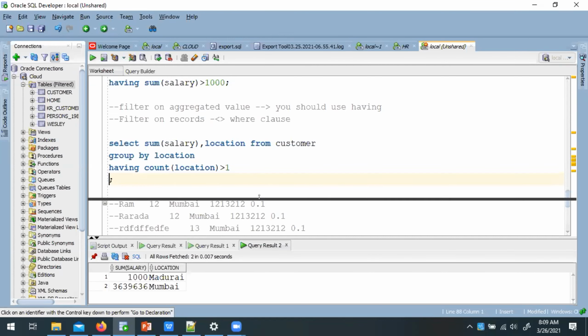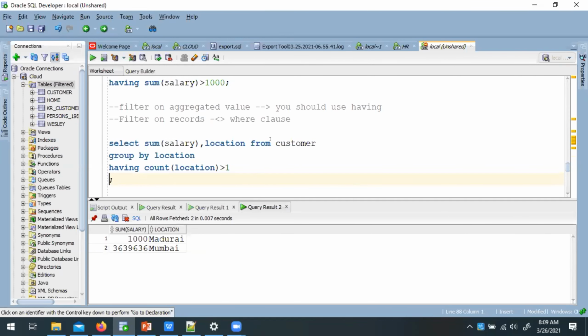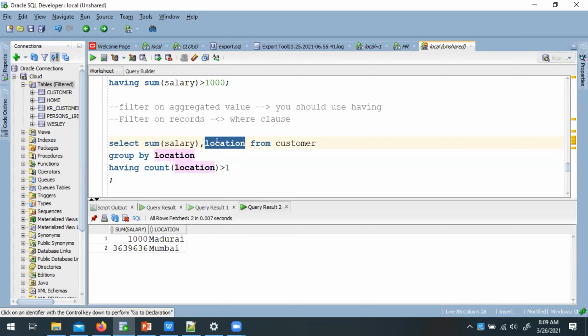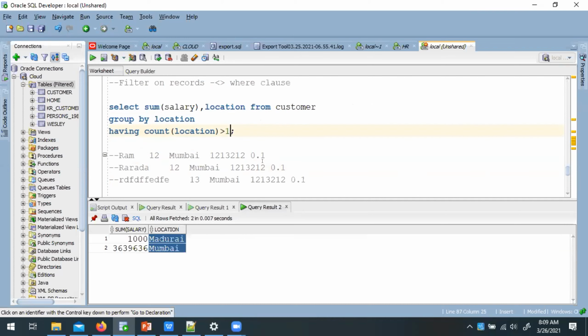Something like this is what you say. So I took all the records. I'm taking the sum of salary for each location, but I'm just saying if the count of the location is greater than one, just do it. I thought using sum would be easier for people to understand. But you guys still couldn't get the difference between the having and the where clause.